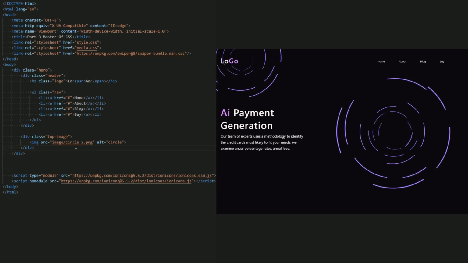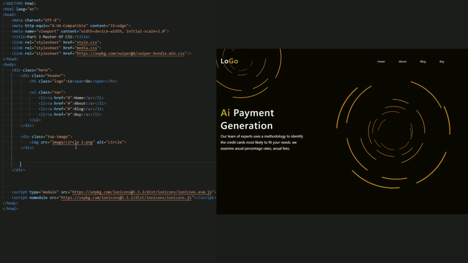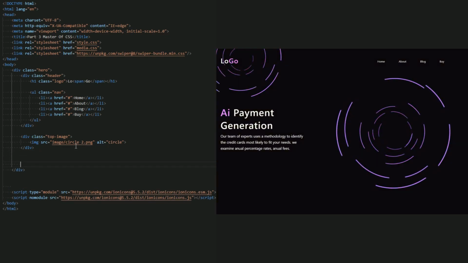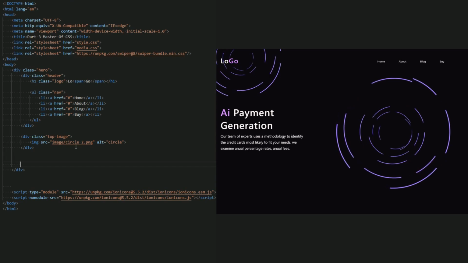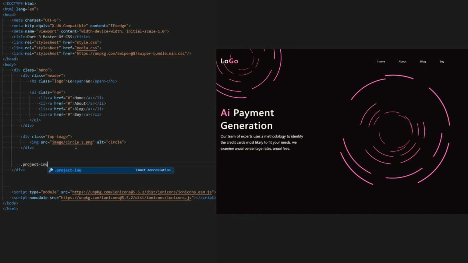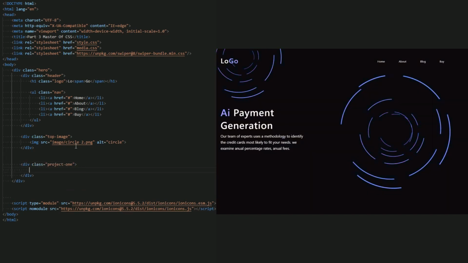Now let's go create this title and this image. Let me just name a box for this title and this image to be inside this box, and let me name it project 1. Okay, this is our real box of title and image.